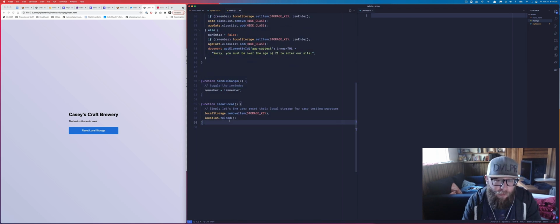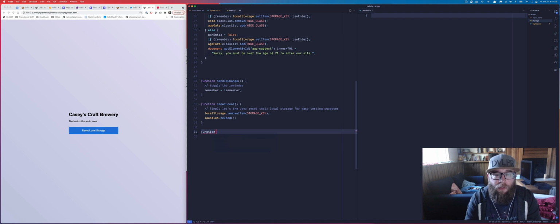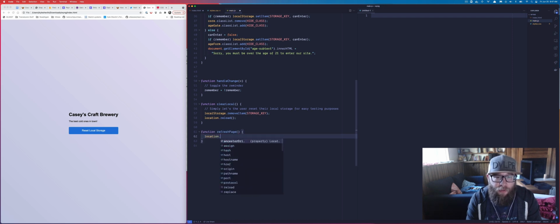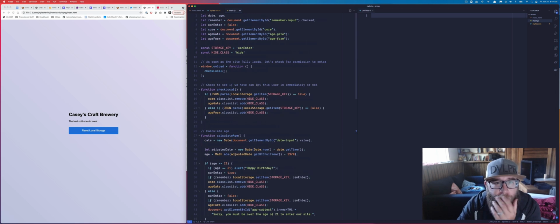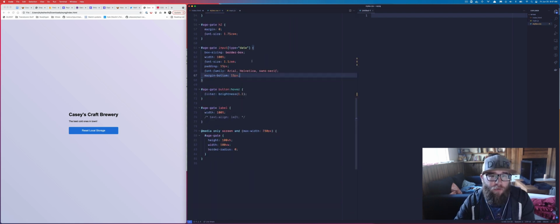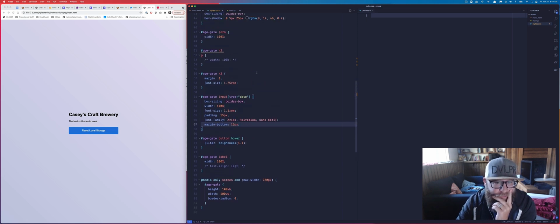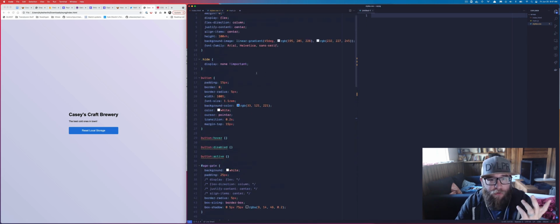But I wouldn't be opposed to seeing something like function refresh page, location reload, and then refresh page. It might be weird, but then you can at least argue whether it needs to be there or not. So yeah, I think that's a good rundown of what I see. I'm trying to do this quickly on the fly.